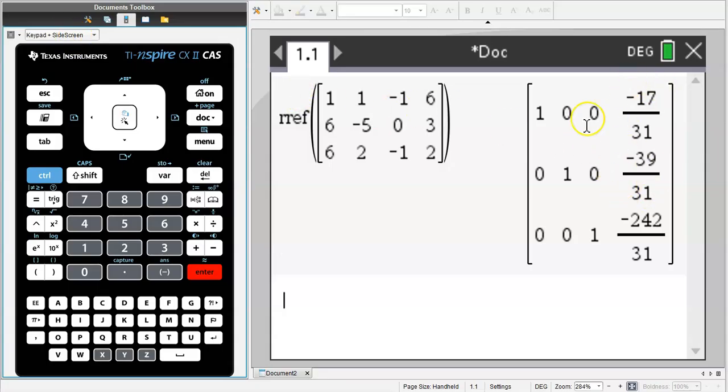And the results here look pretty wild since we have 1s down a diagonal here with 0s surrounding the rest of the left-hand side of this matrix. This is effectively saying that we have 1x plus 0y plus 0z equals this fraction, and so on. 1y equals this fraction, and 1z equals this one.